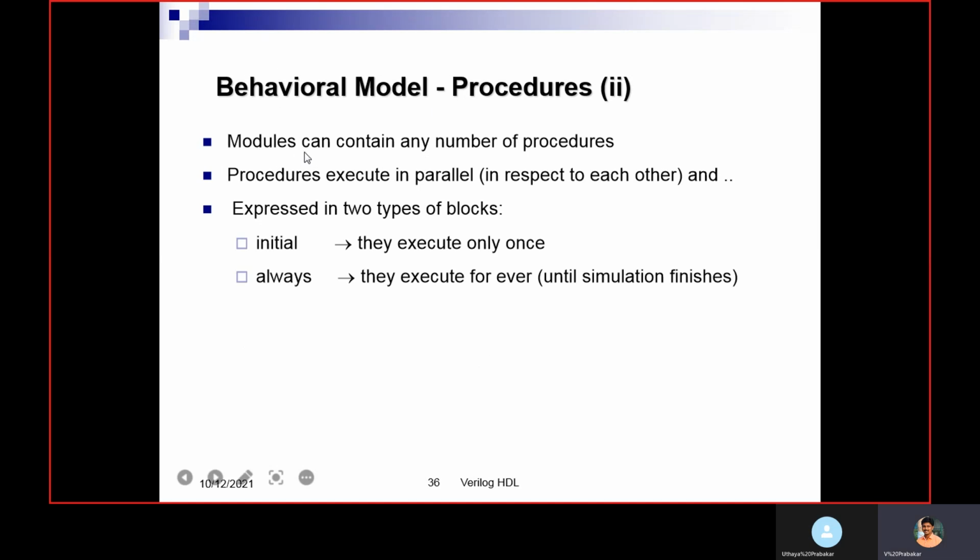The module can contain any number of procedures, any number of initial or always blocks you can use inside the module. Procedural blocks execute in parallel with respect to each other. So if we have multiple initial or always blocks, all of them start at 0 time. Each block will execute in parallel. Inside each block, the operations will happen in a sequential way.